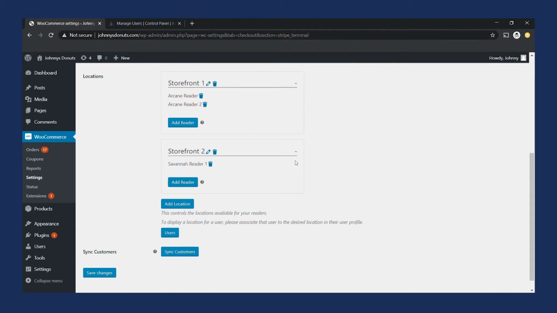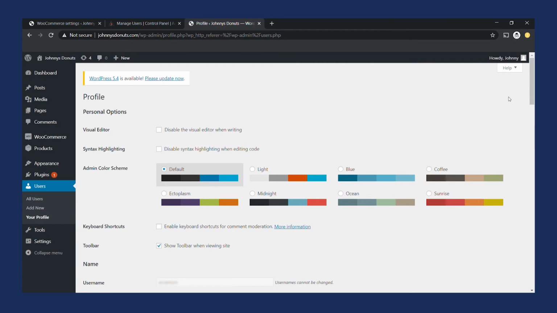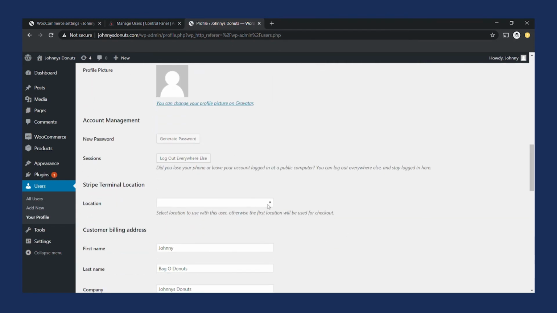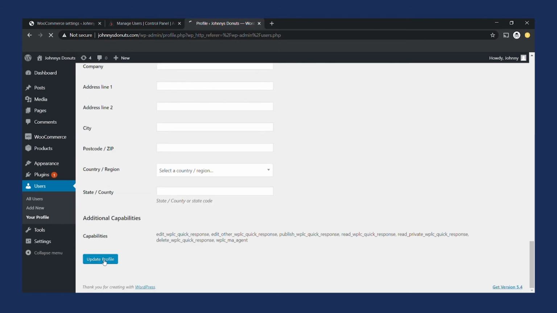Okay, so now we have to assign our cashiers to each location. I'm logged in as Johnny, so we're going to go ahead and edit him. We'll go ahead by clicking that users button and selecting to edit the Johnny Bag of Donuts account. Now, once the page loads, you're going to go ahead and scroll down until you get to the locations drop down right there under Stripe Terminal Location, and we'll assign him to the first location and then click Update Profile.